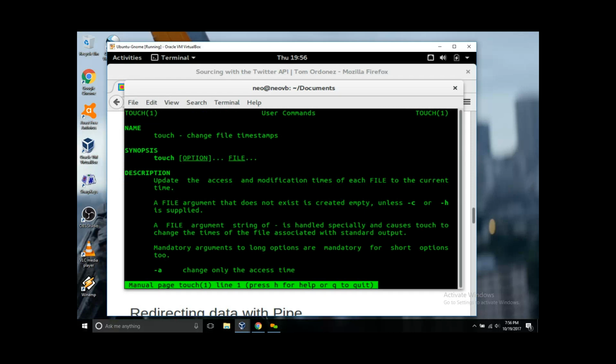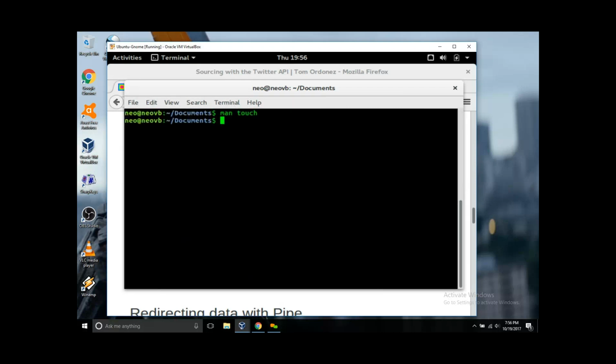The problem with these manual pages is that they're written by very technical people, so they usually don't know how to explain this in plain terms, I guess. Like touch to me means create file, but whoever wrote it just put change file timestamps, whatever. So to get out, type in the letter Q.